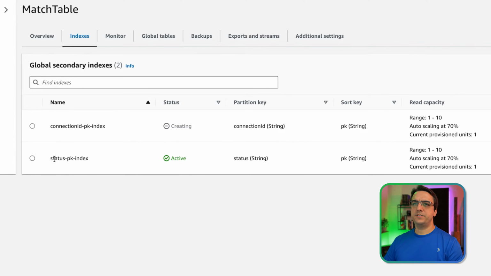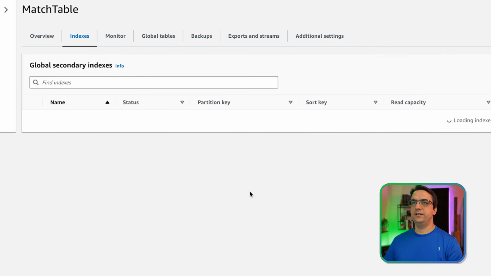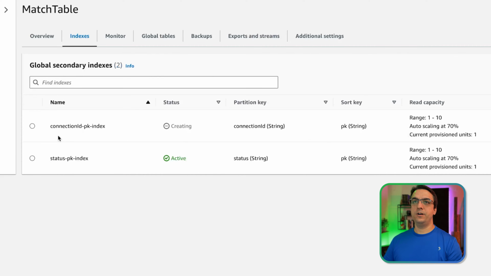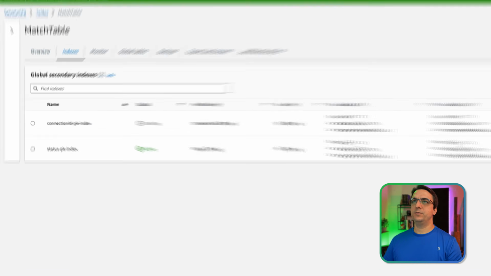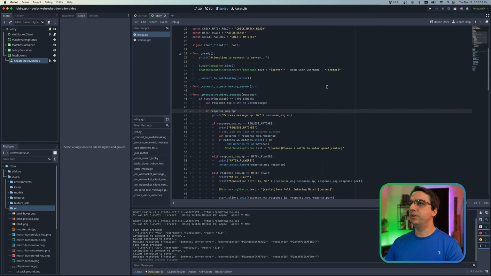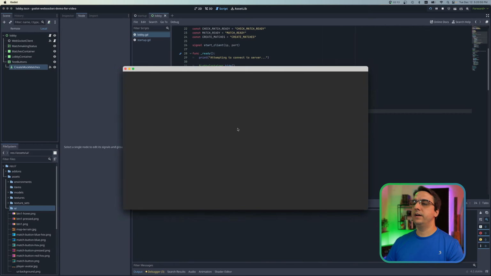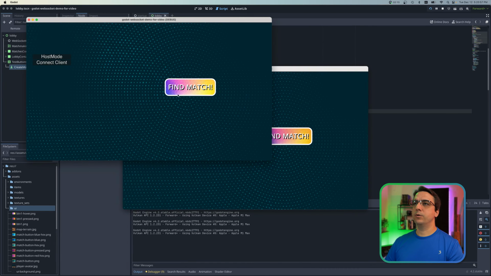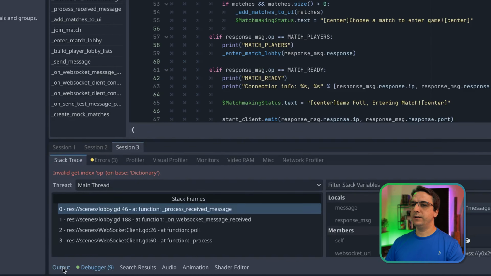All right, so our status partition key index has just finished, and it took a lot longer than I expected. So long so that I actually kicked off the other index I knew we were going to need for this demo. So I'll touch on that in a minute once we get to it. Okay, so with the index set up, if we go back over to our game client, we should be able to query to get the requested matches. And again, we're getting an error.